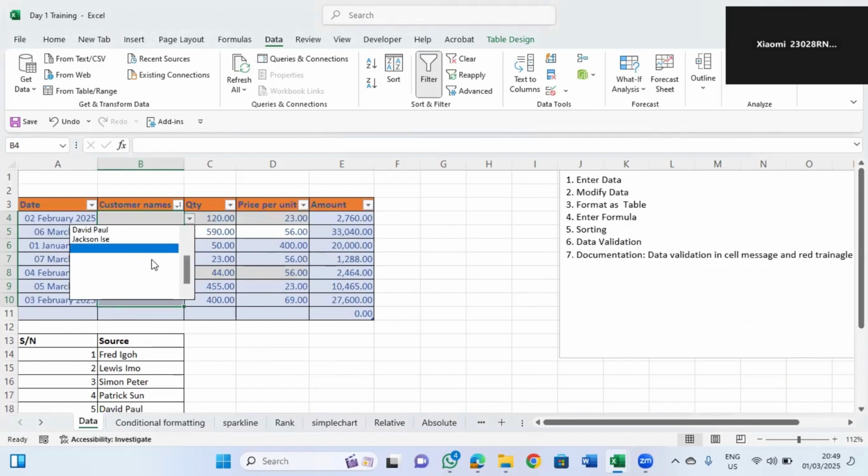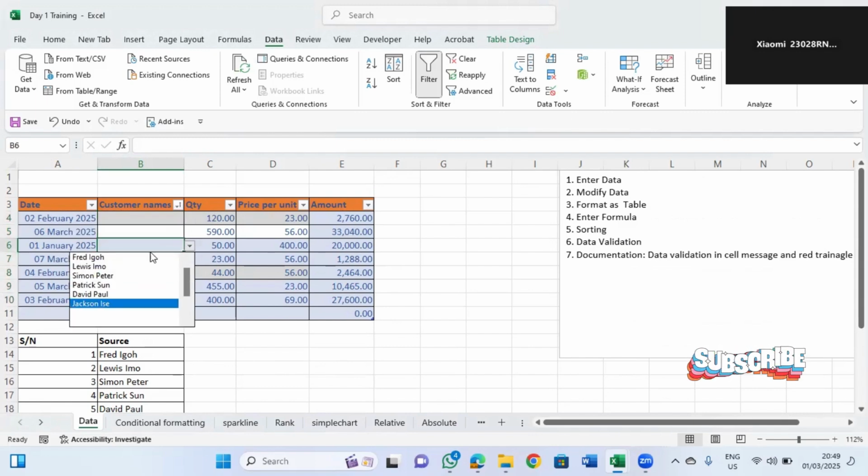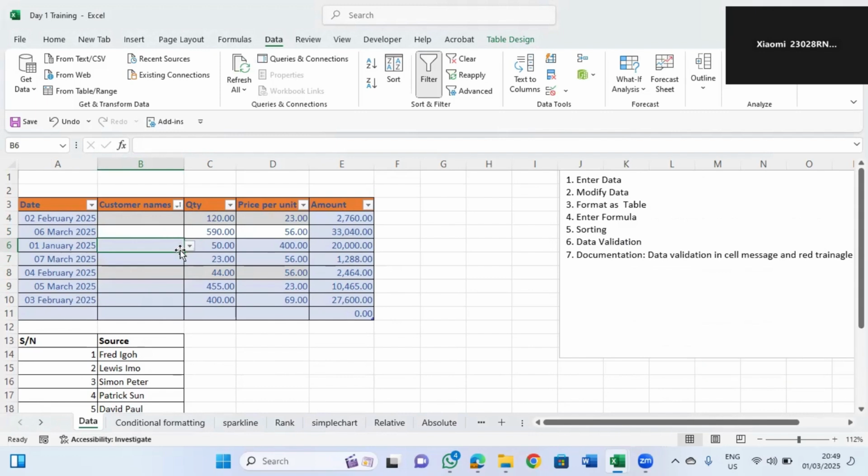Are you seeing it? Are you seeing the drop-down? Yes, it's coming. So I don't need to type. I will just come and select. You don't need to start retyping them again, because they're already here.